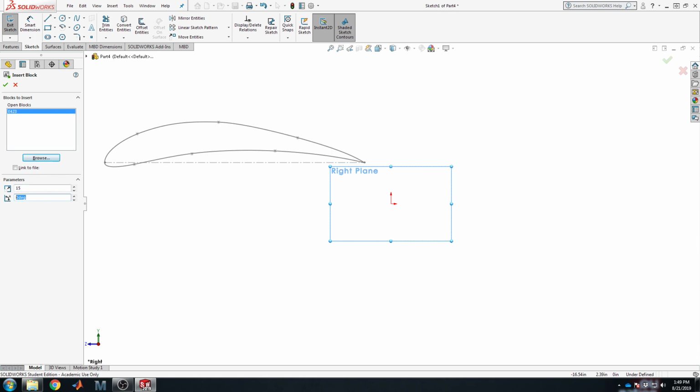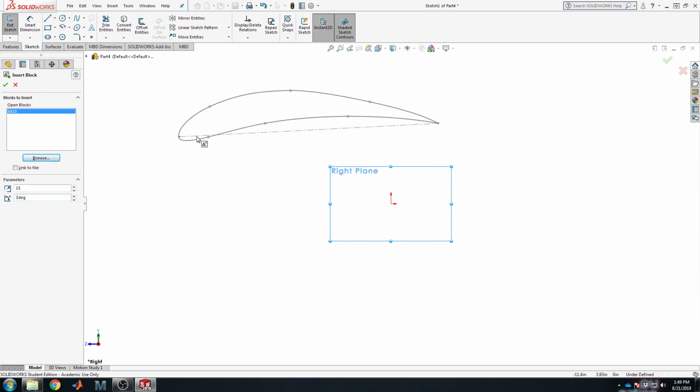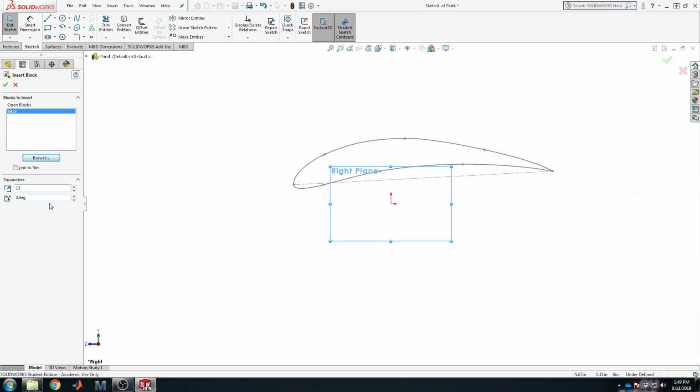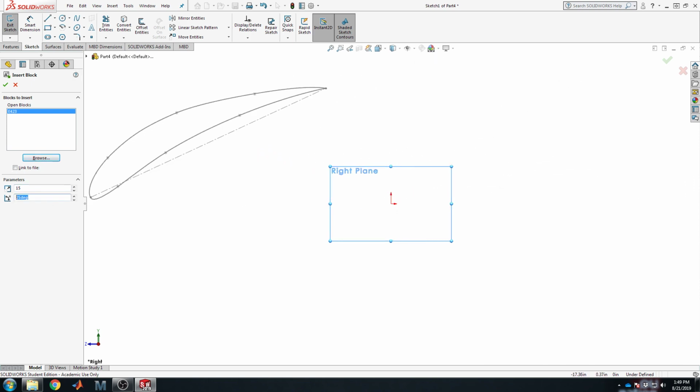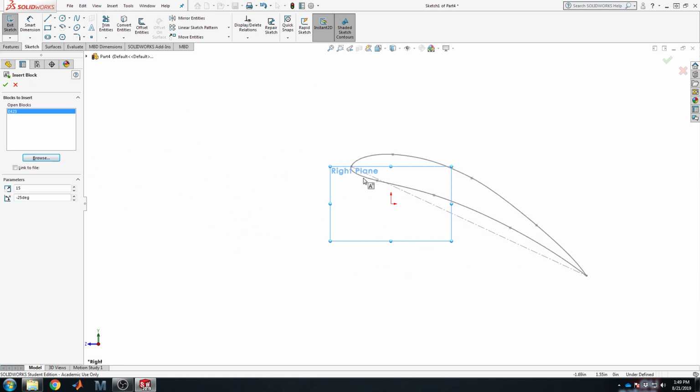If I wanted 3 degrees of wash in or wash out, you type in the angle you want, and there you go. That's 3 degrees of wash out. To demonstrate that more extremely, 25 degrees. If you want to rotate it the other way, well, yeah, negative 25.